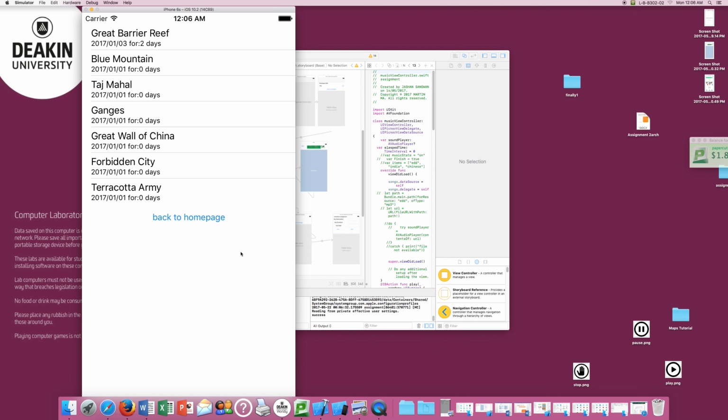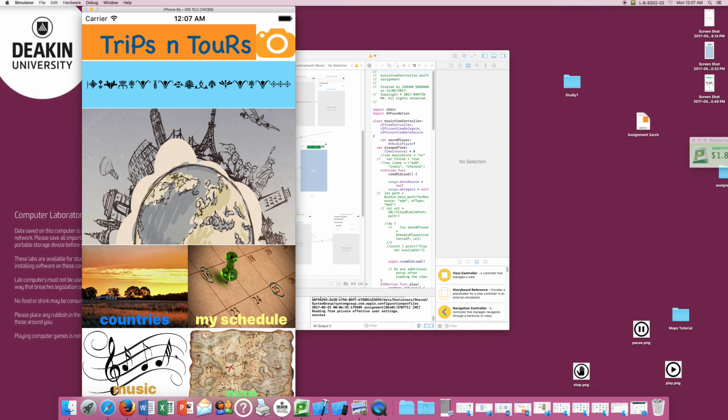This helps the user or any other traveler to record their schedule for all the days they will be staying in that country, or visiting all these famous places, or any of the places in this app. So going back again to the home page, there's one more feature known as music.